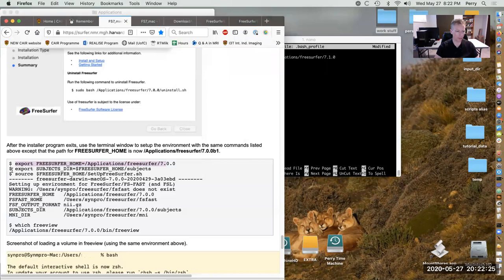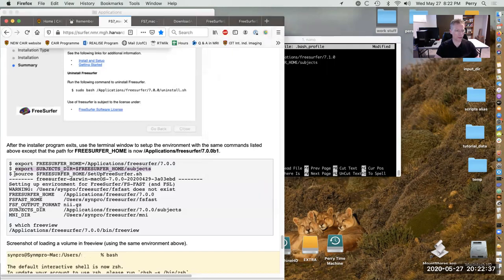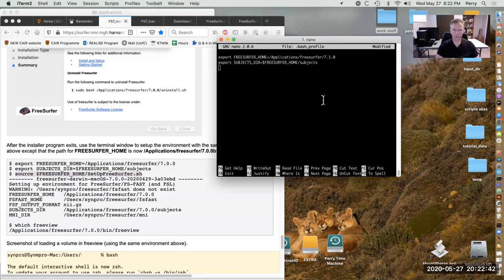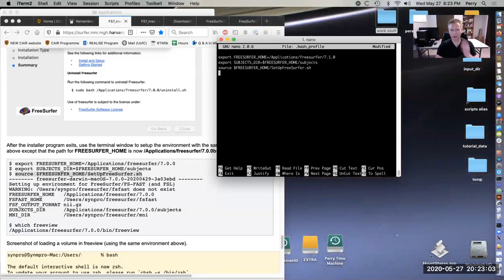And we also want to have the subjects directory set up. This is where Freesurfer is putting its output. And we want to source their setup script, which basically does a variety of things to make sure that it will run properly. Okay, and notice that it's using the Freesurfer home variable. So if you already have a bash profile, then you would just want to append these 3 lines into it rather than delete the previous bash profile. You would never want to delete an existing bash profile unless you really know what you're doing.